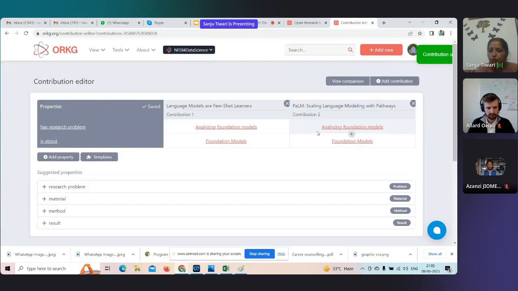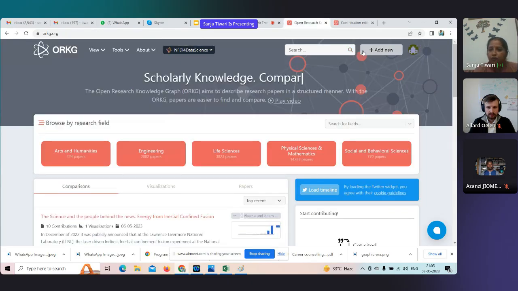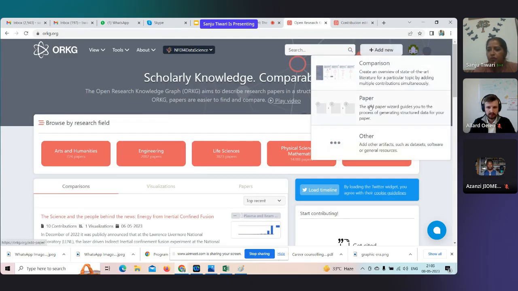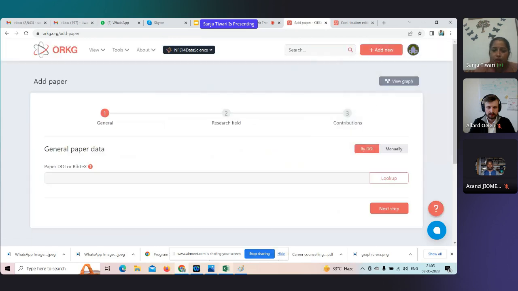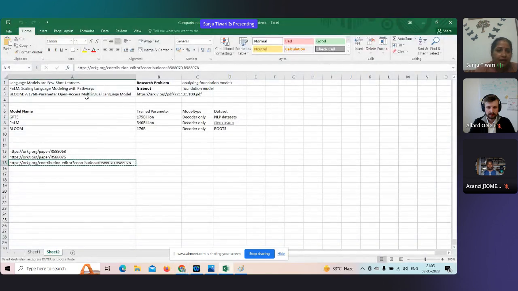So contribution 2 is PaLM, Scaling Language Modeling with Pathways. And now I want to add one more contribution here, so we can compare three contributions. First of all, I would like to add a paper, so that we can see how to add a paper. The paper title is this.